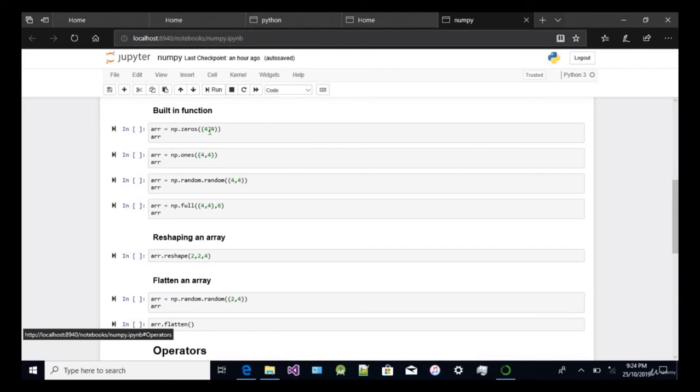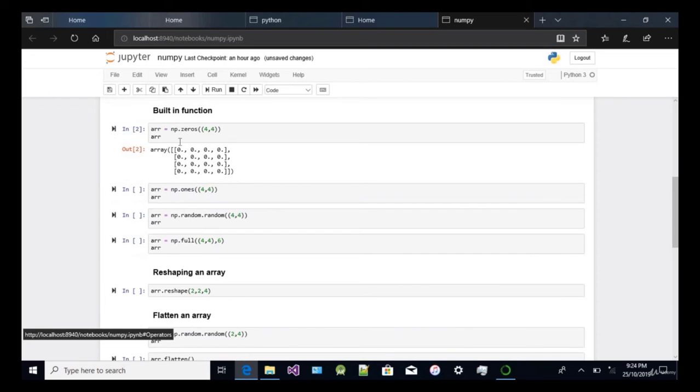Now let's look at some of the built-in functions of the NumPy library. The first one is np.zeros. np.zeros will create a matrix filled with 0. So if I want to create a 4x4 matrix where each value is 0, I will use np.zeros, and inside parentheses I will specify the shape of the array, which is 4x4. So if I run it, you will see that it created a matrix where each value is 0.